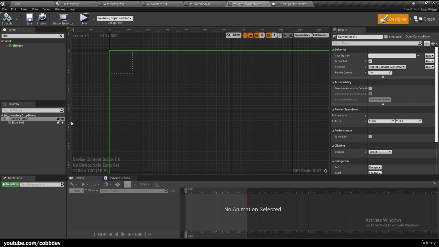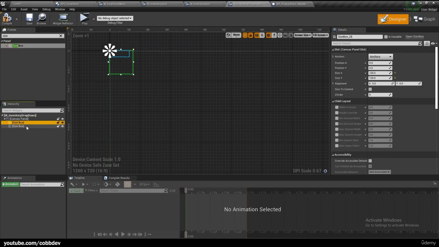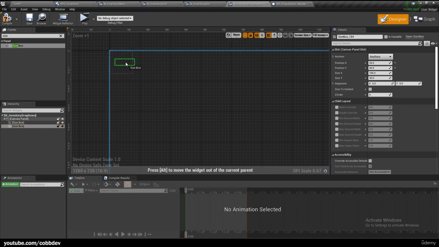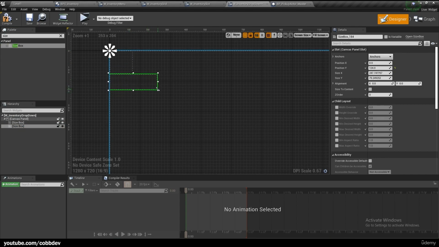So we can add another size box. And with this one, we can try to drag it out a bit, and you can just resize it and see how big you want the drop-down menu to be. I'm going to go with something like 240 by 120. And this will hold the 3 buttons for use, examine, and drop.